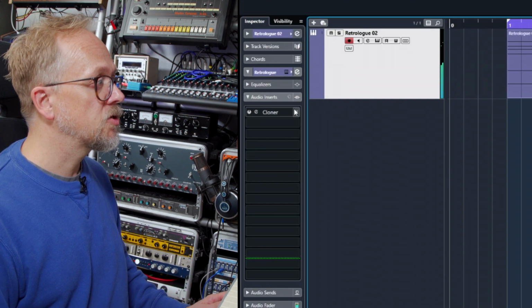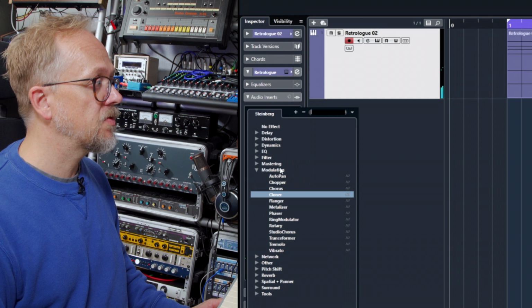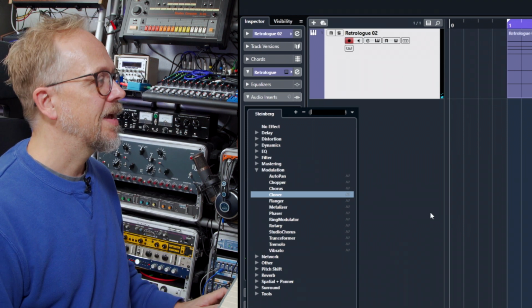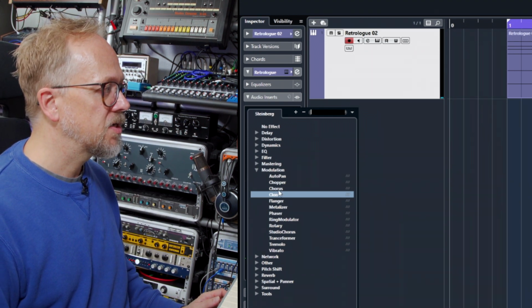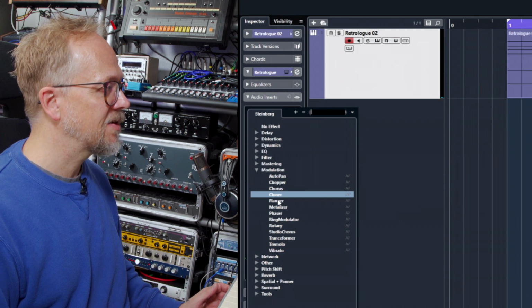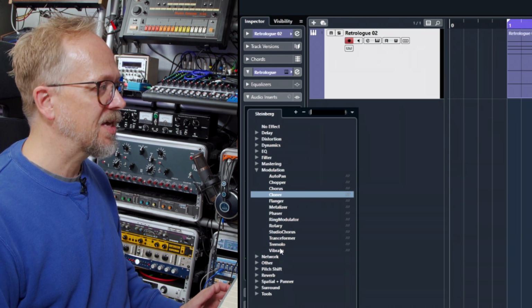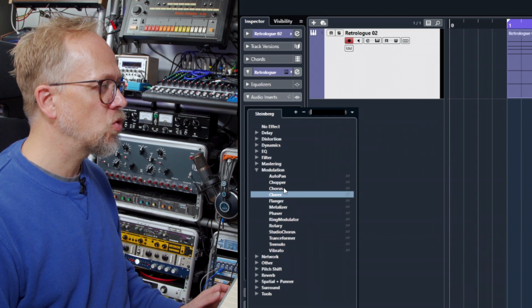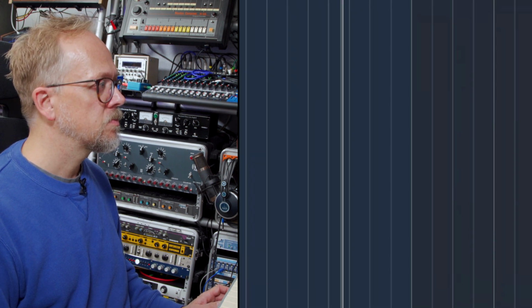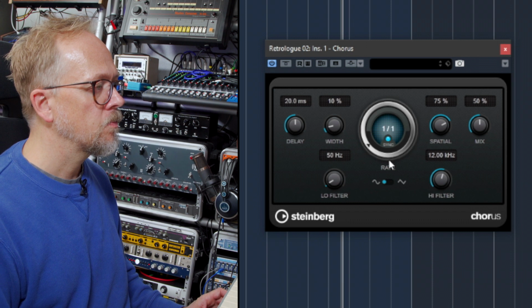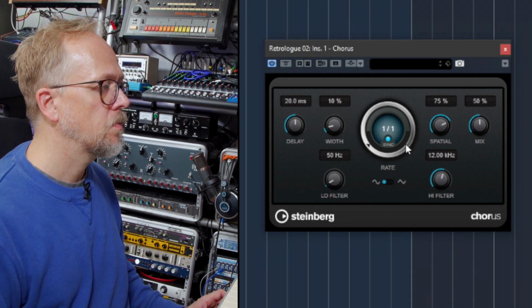And we can dive in and go straight to the audio inserts and start looking at some of the modulation effects available. Now, the simplest of these tend to fall into the categories of things like chorus, flanging, vibrato, and things like that. So let's dive in by looking at the chorus and just see what that does. I'm going to open the window here, and let's play the sound.